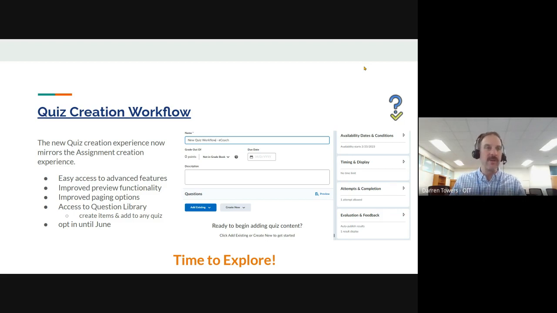Similar to the media library, you create in the media library, then bring it into the content tool or the assignment or wherever you want to put it. And like I mentioned, it's opt-in until June, so you might get a prompt the next time you make a quiz if you haven't made one in a while. Do you want to turn on the new quiz workflow, or do you want to wait? That will be your choice up until June.